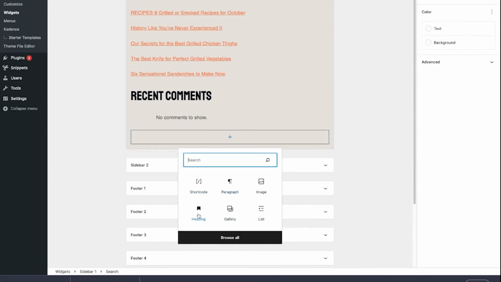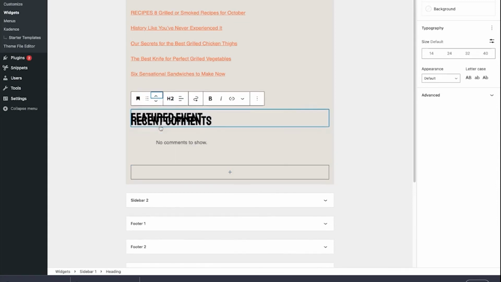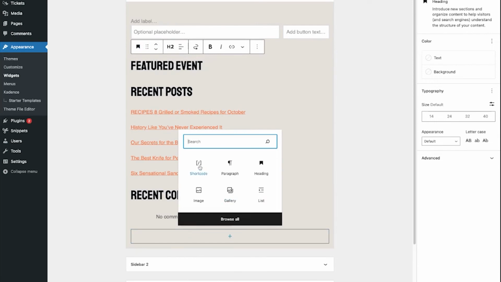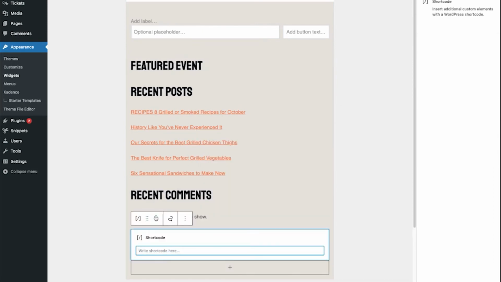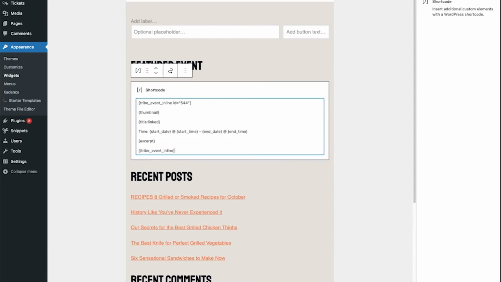So I'm going to just add a heading for this new section of my sidebar. And we'll move that up here. I'm going to put that just underneath. And we'll add our shortcode again. And we'll just move that up here before I forget. And I'm going to do the same thing. And I'm going to add our shortcode in.